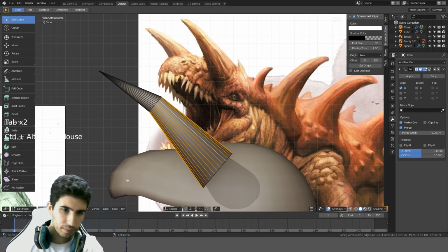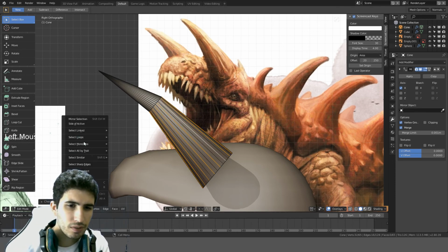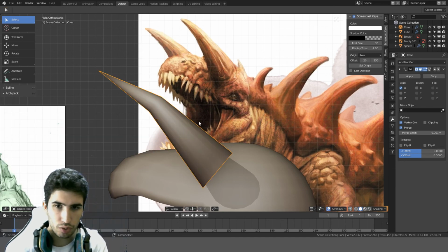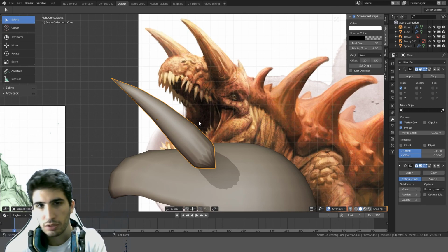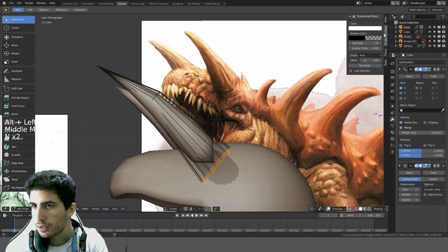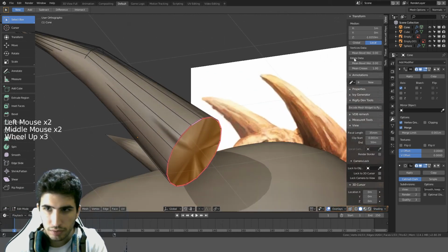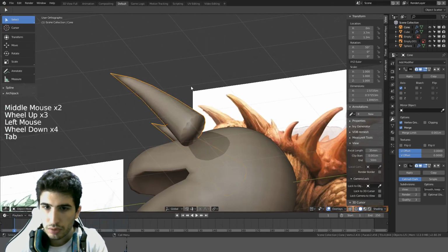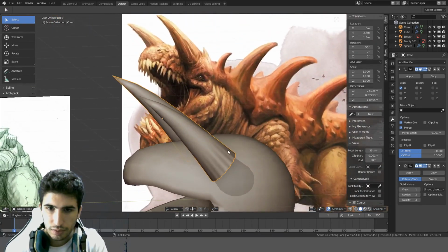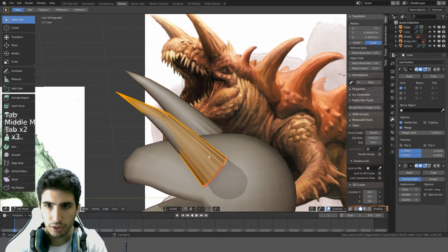Let me do something here. I want to reduce the amount of edges to half, so that I can use subdivision surface. Also, I need to make sure this guy is 100% grease. That doesn't quite happen. It's fine, after I apply the subdivision I can fix it. For now, that's it.